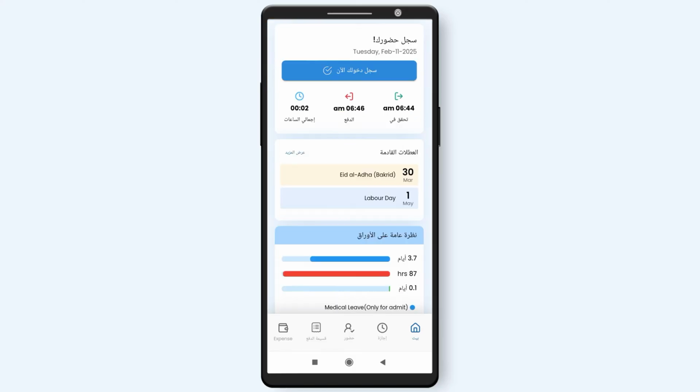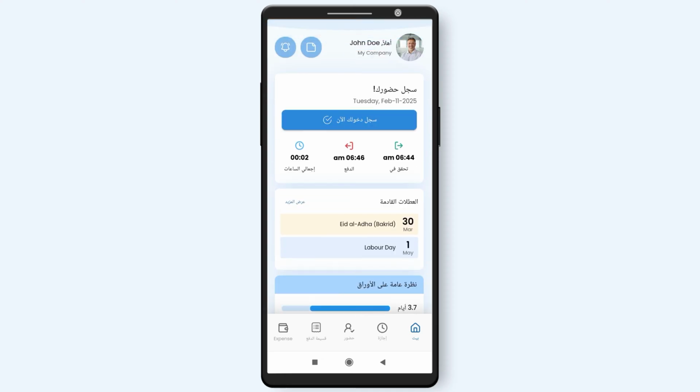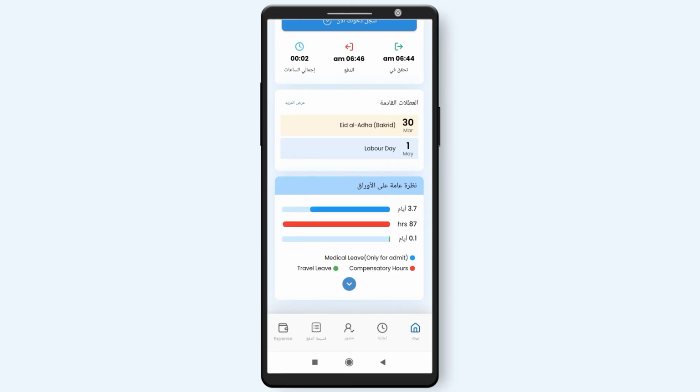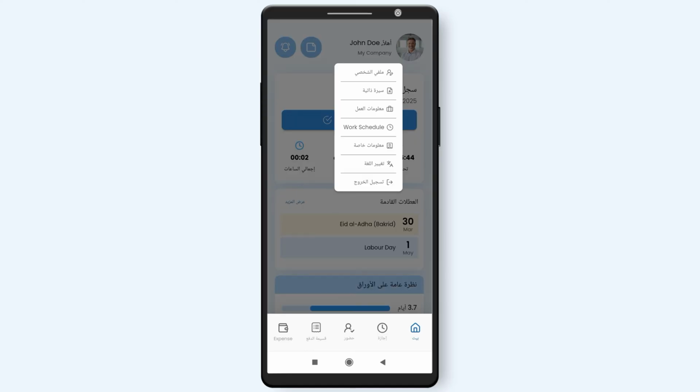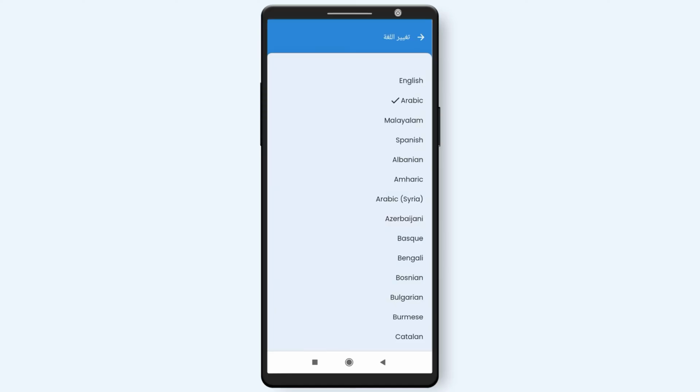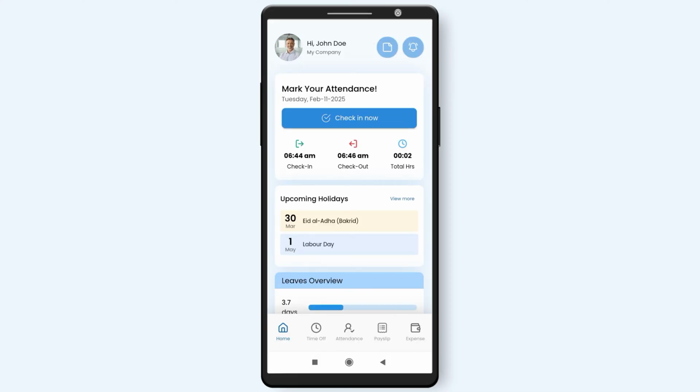And this particular application supports right to left as well. So it is quite easy to manage for employees who are not proficient in English and want to use the application in their local language. They can switch into any language they want. Okay, so that's how it is. If you go back to English again, this is how the employee profile section is.